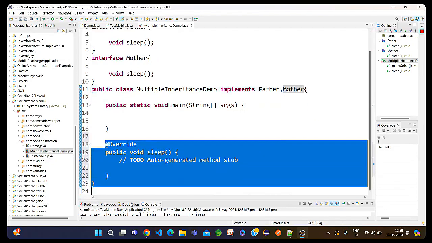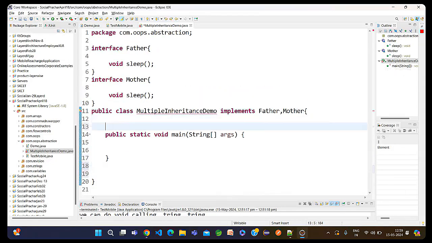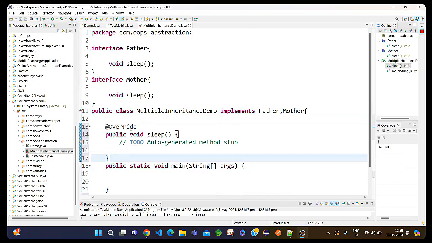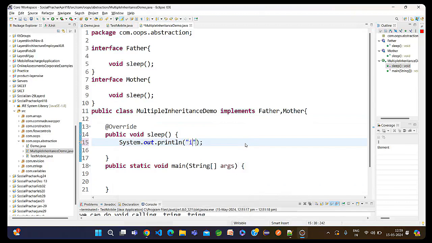This method we can write within the class. Right now it is within the class only, but outside the method. Control S. Now SYSO. Now I can sleep in any direction. Now how can I call this sleep method?